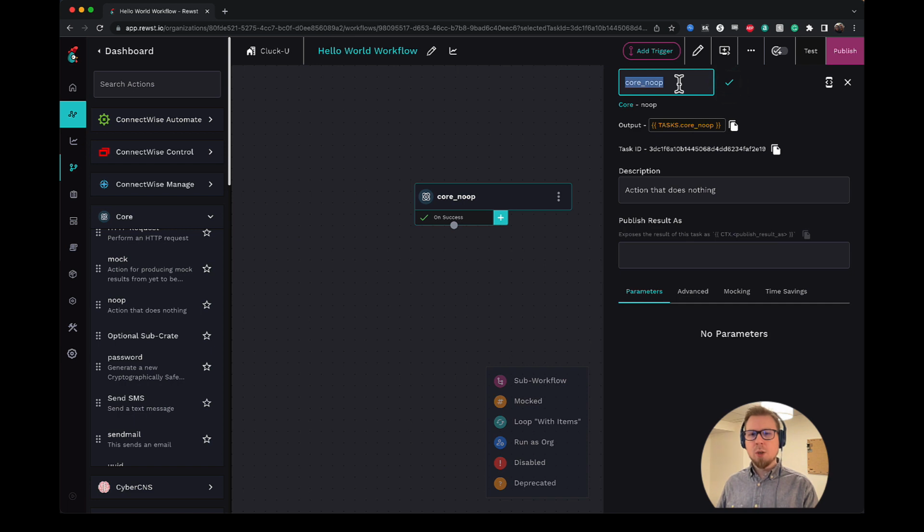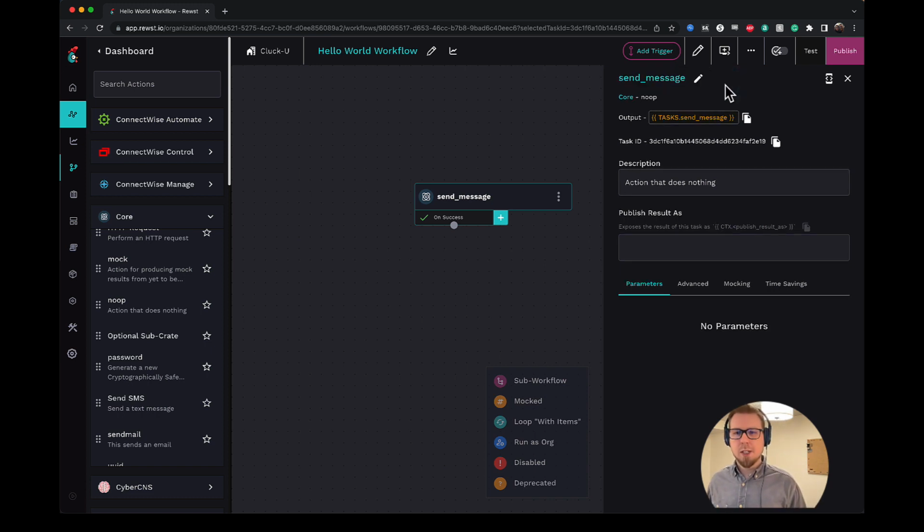So we can change the core no-op name to something like send message. Okay, and then click that little check mark there. And then for the description, if we'd like, we can add this action starts the workflow. It's basically what it said before, but it's a good practice to write some descriptions so that your workflows are more readable in the future.